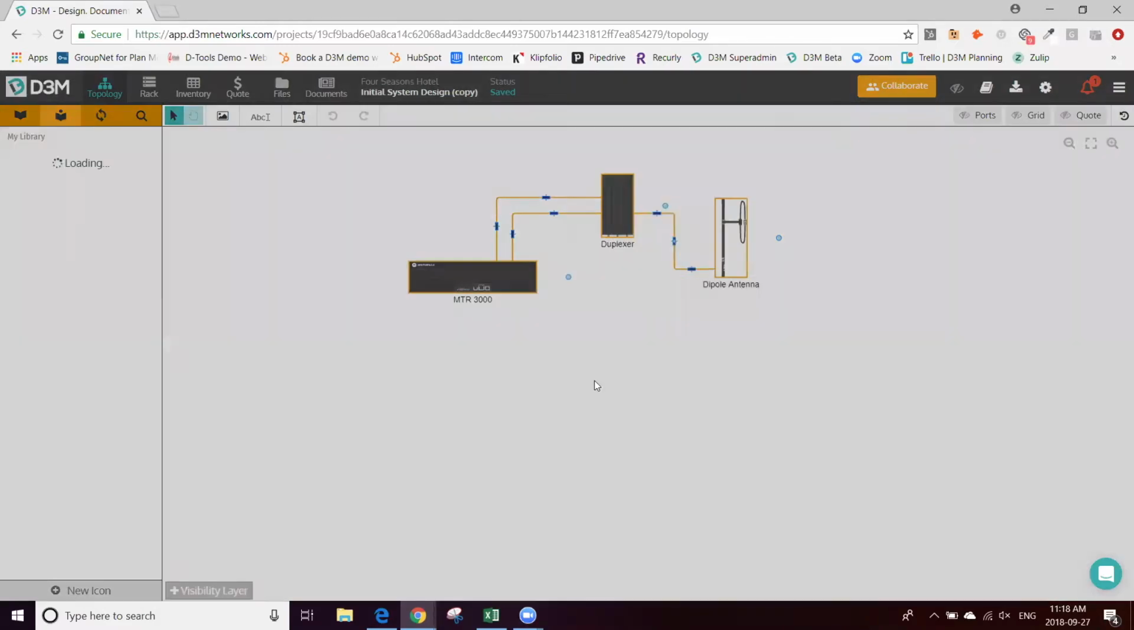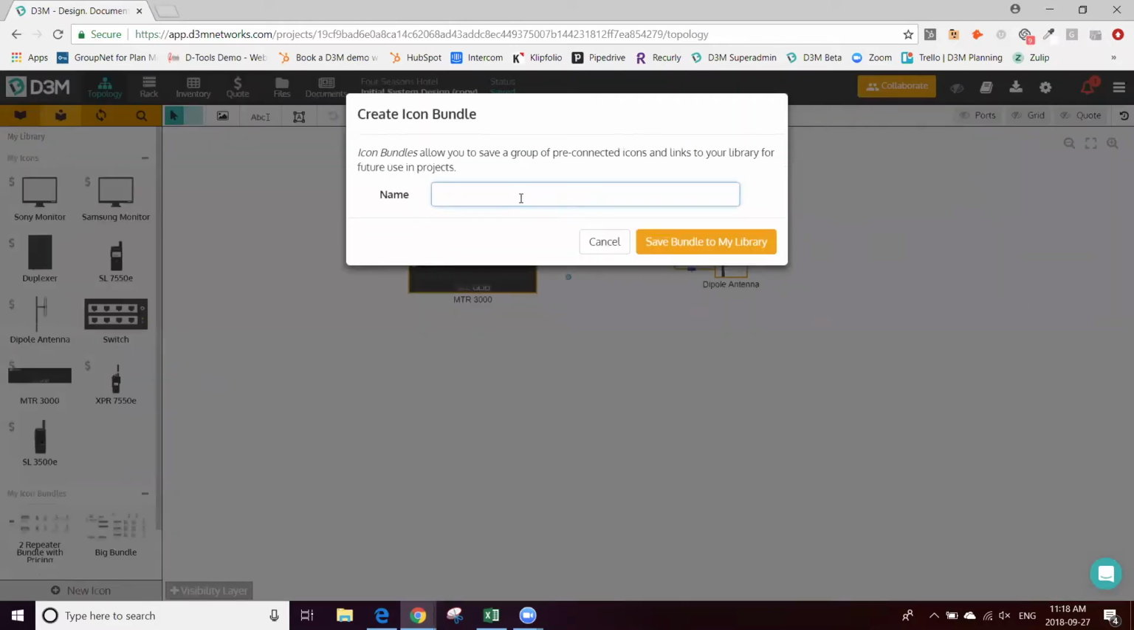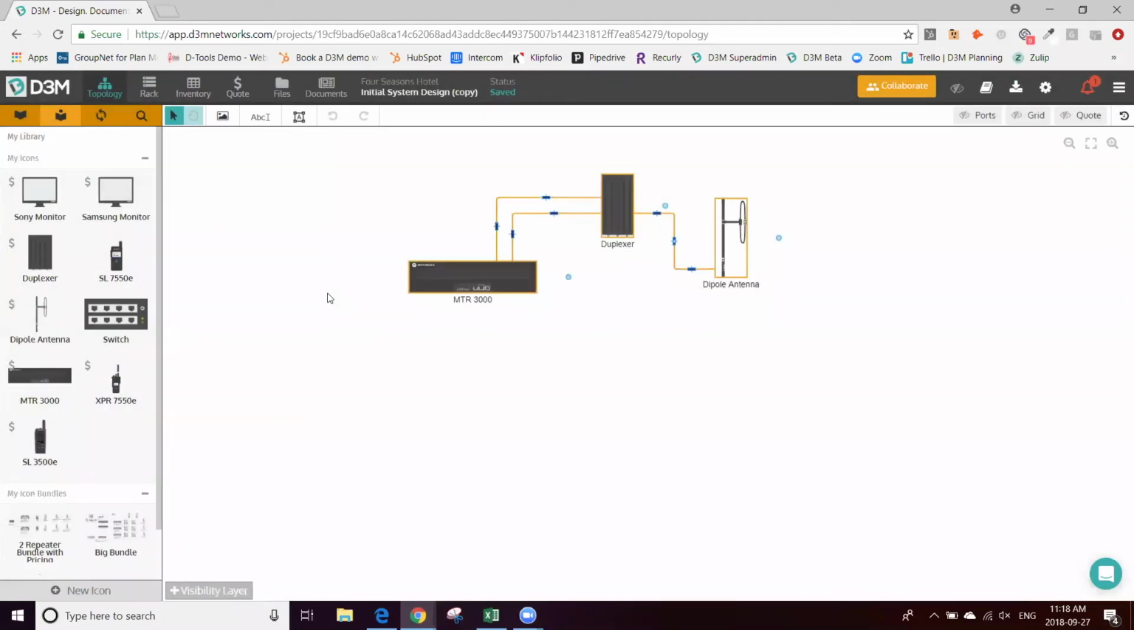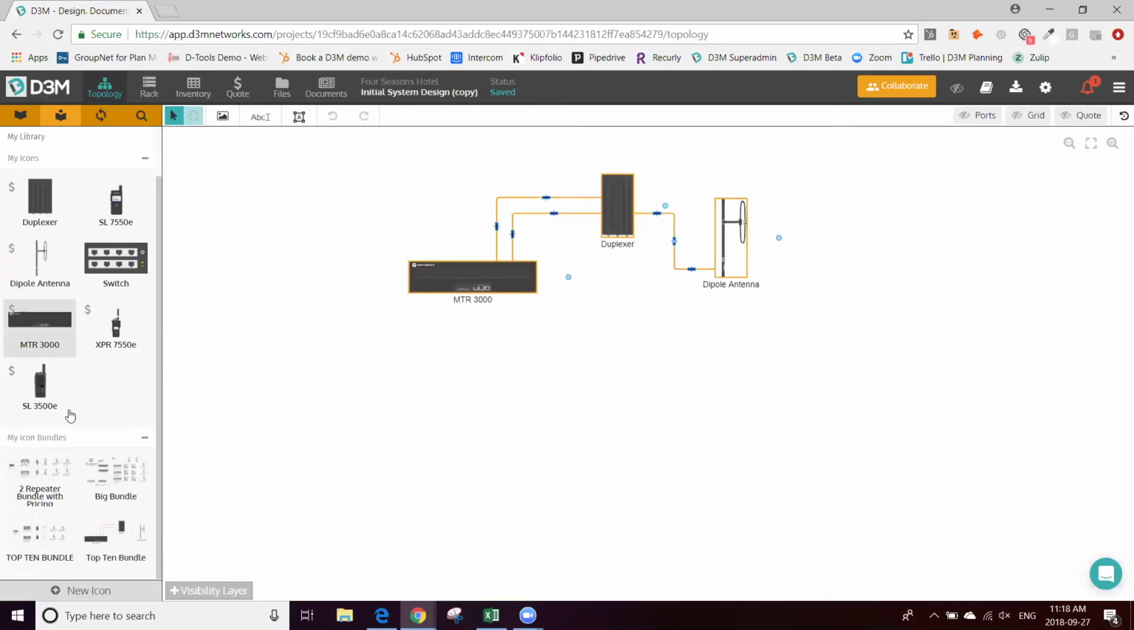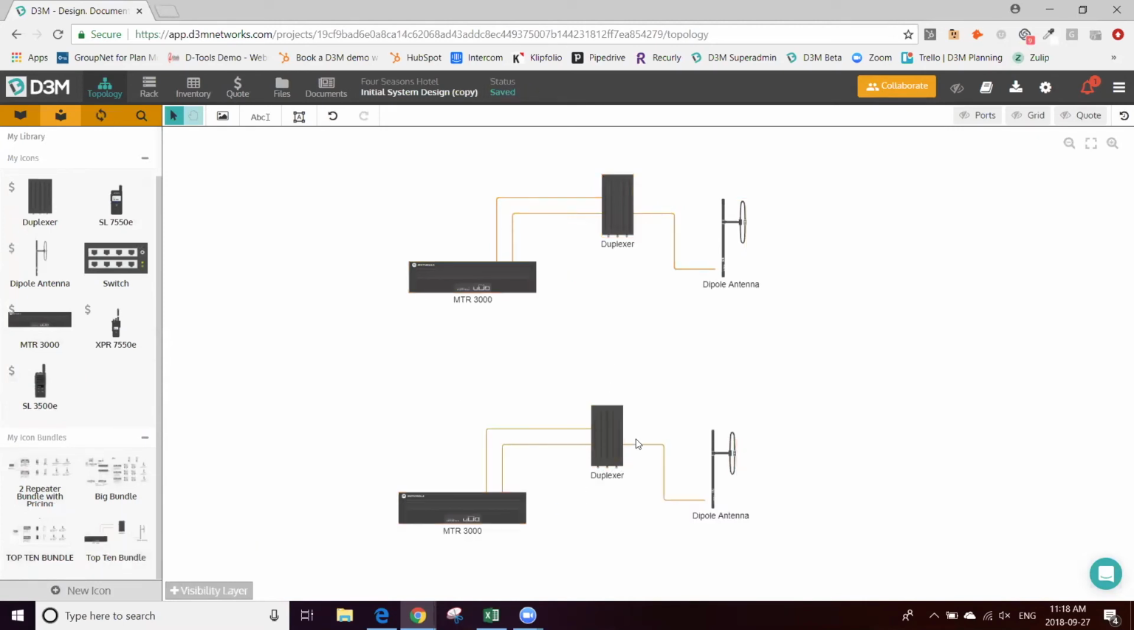So saving a bundle is saving a whole configuration like that. So let's call this the top 10 bundle. All right, so the top 10 bundle, let's just look back to my library here. At the bottom is where the bundles are. There's the top 10 bundle. Actually, this is the new one, and I will drag that out, and there it is. That's a duplicate of what I had created before.